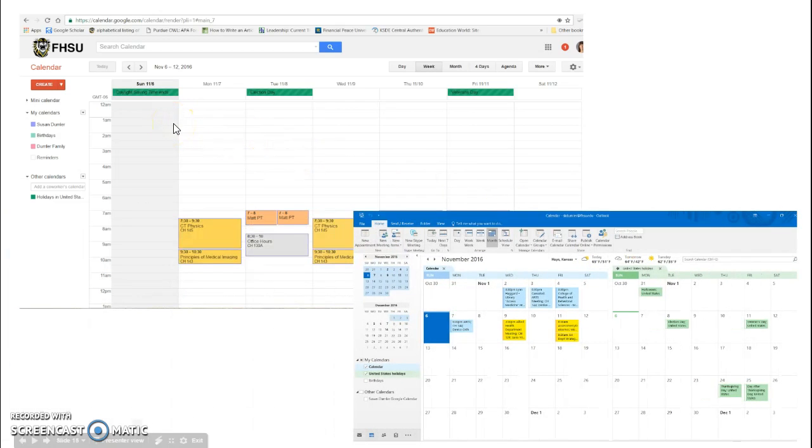Outlook has a very similar appearance. As you can see, we can add the holidays also shown on the right-hand side, and then my calendar is seen on the left-hand side. Each calendar has the capability to color code different events on different days.